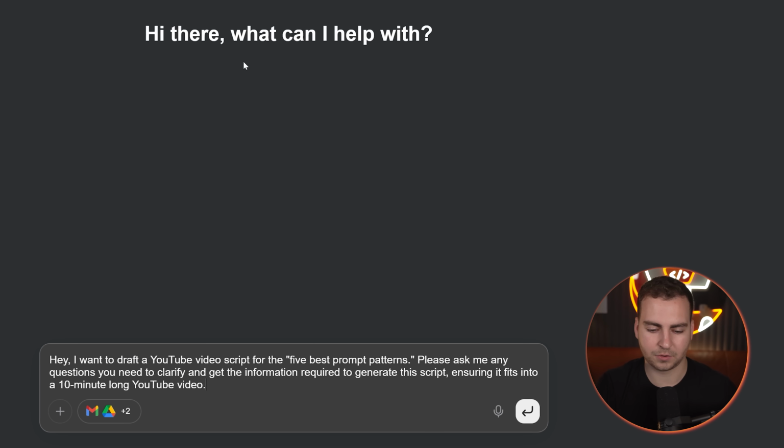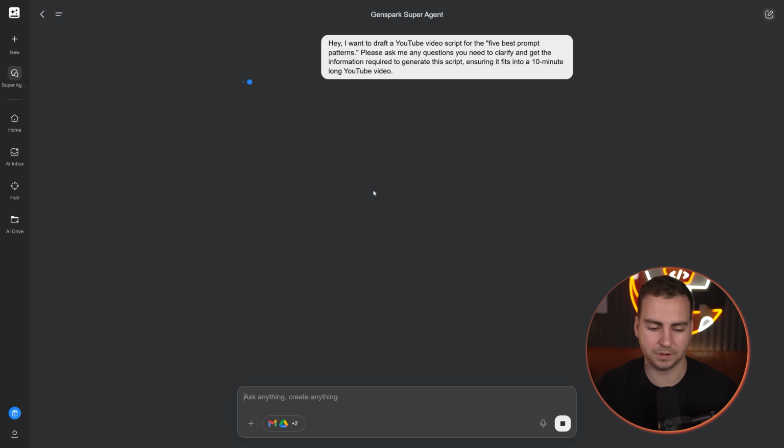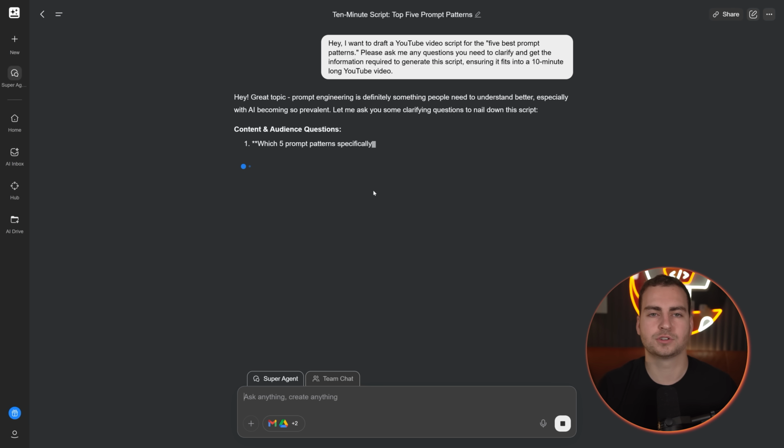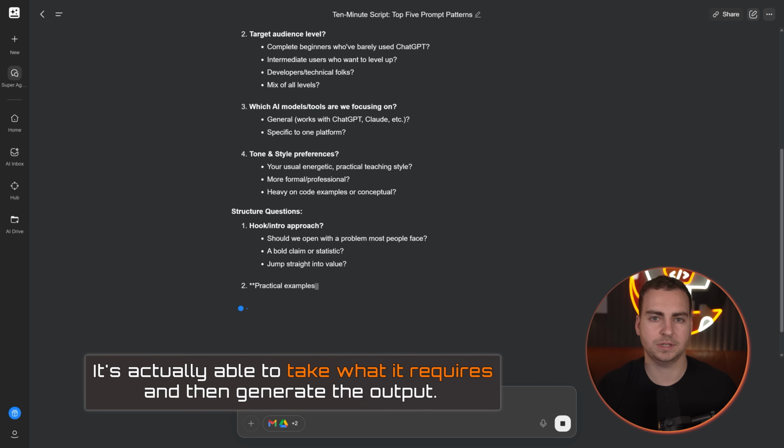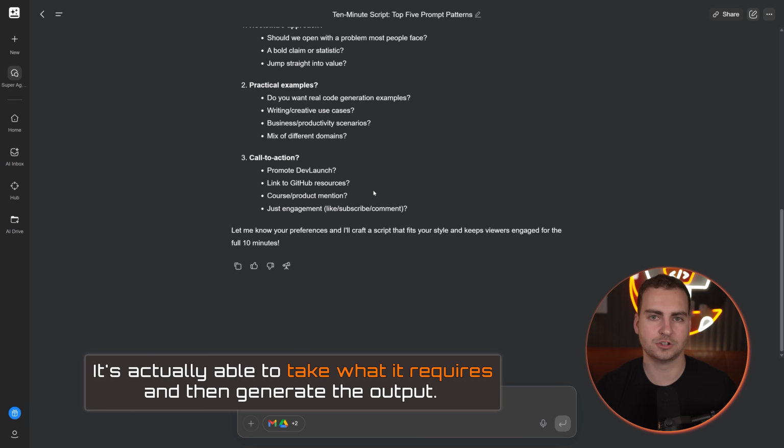Okay, and again, you can see it's kind of already structured the prompt for me. So we already have that layer where it's enhancing what I'm saying before it even gets to the model. But now that I'm doing this, the model can ask me those questions and then I can reply to it. And by doing this, you leave no stone unturned and you're not having the model do something based on limited information. It's actually able to take what it requires and then generate the output.